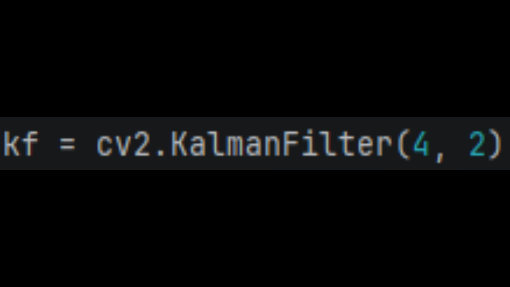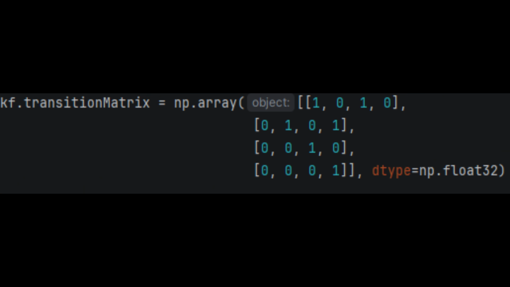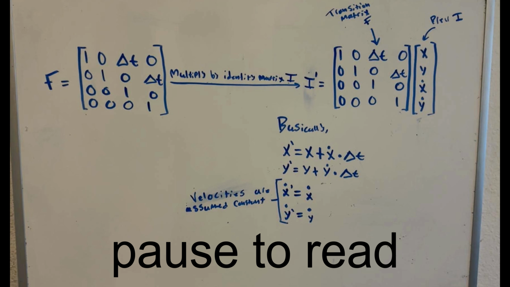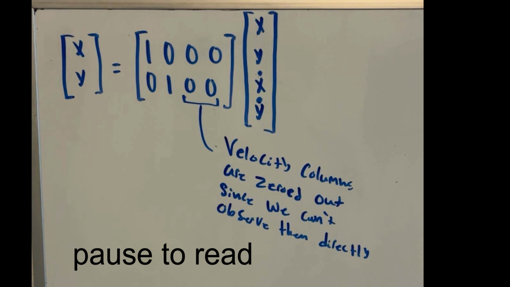First, we're going to create a filter with 4 state variables: x, y, the velocity of x, and the velocity of y. We're also going to have 2 measurement variables, x and y. After this, we define our state transition matrix, which we'll call F. This encodes our constant velocity motion model. Next, we need to define our observation matrix H, which maps our full 4-dimensional state vector into something we can actually measure, namely x and y.